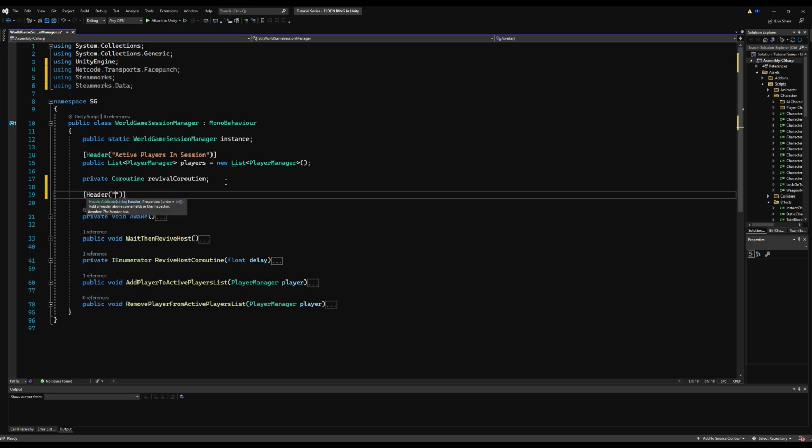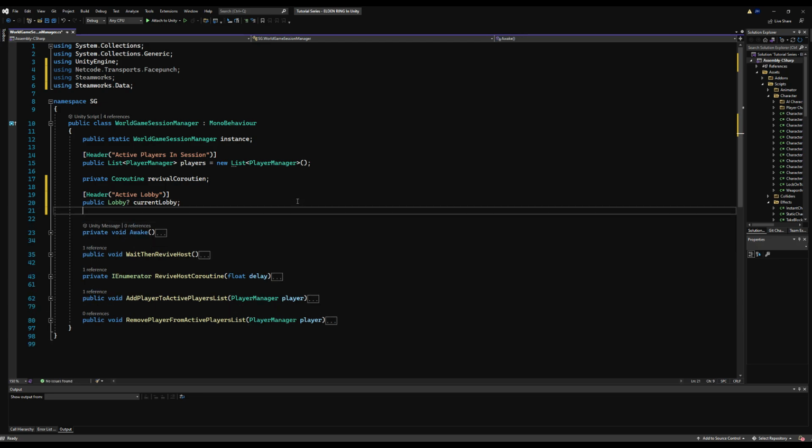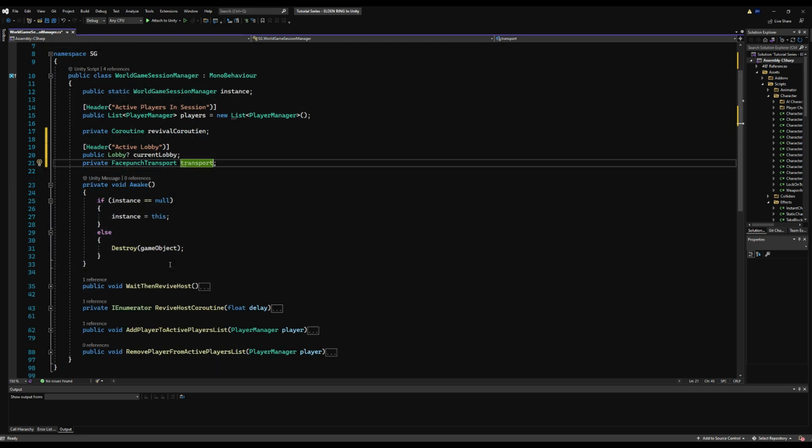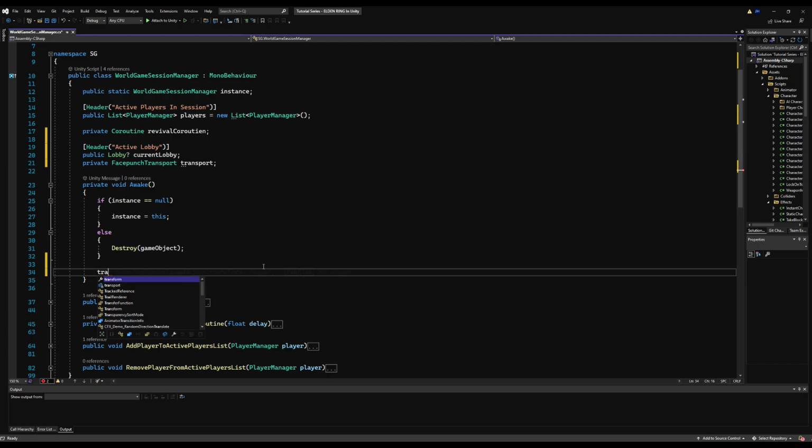Yeah, okay. So come down here and make a header for active lobby. So we're going to make a public lobby, current lobby. And then we're going to come right below that, and we're going to make a private Facepunch transport called transport. And then we're going to go down to Awake and get this by saying transport is equal to GetComponent transport.